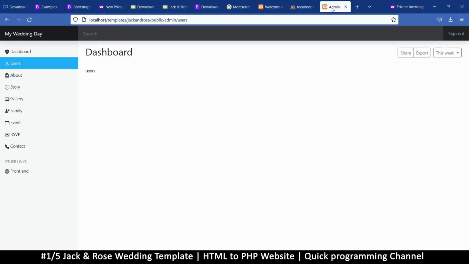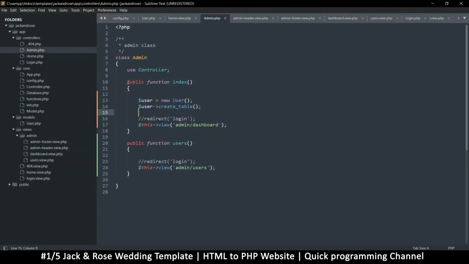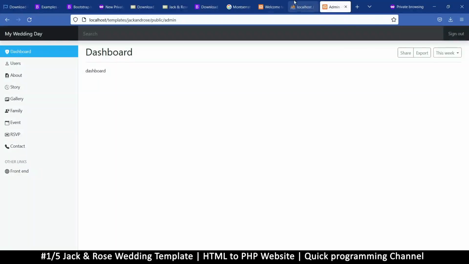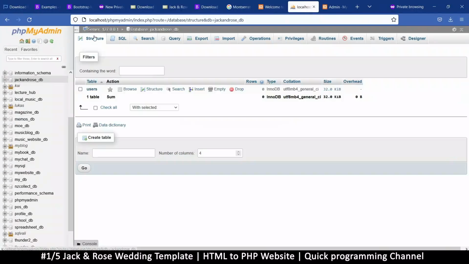So let's see. That's because I'm on the users page. I should be on the dashboard. So let me click on the dashboard. That should work. That's because I've added this to the dashboard function, so it was going to this function instead. So if I now check, I should have a table at least. And there it is. There's a users table.